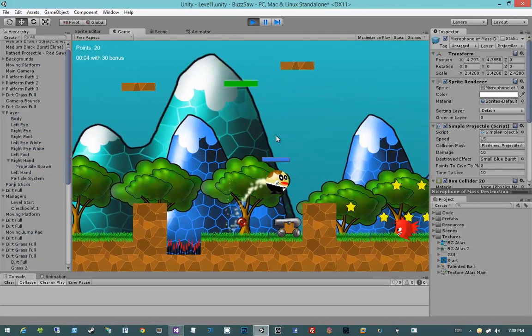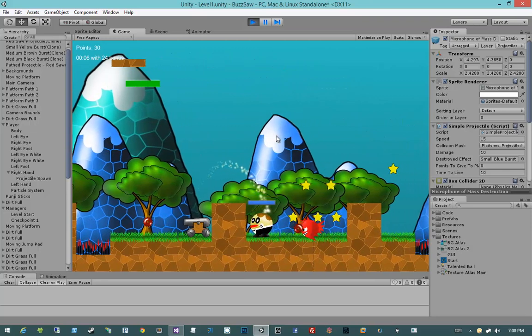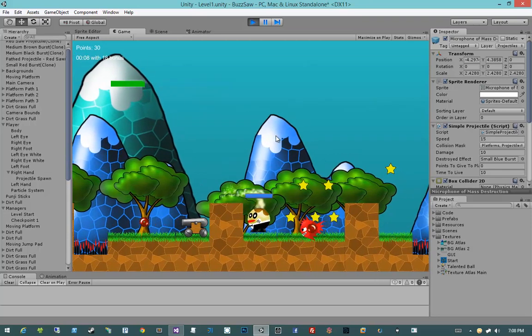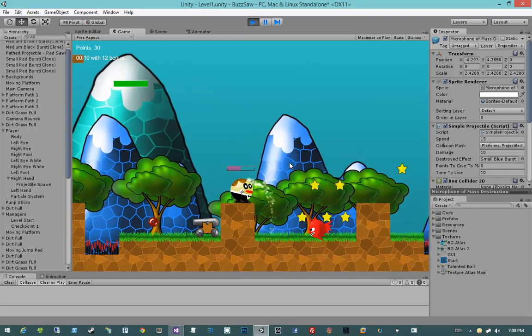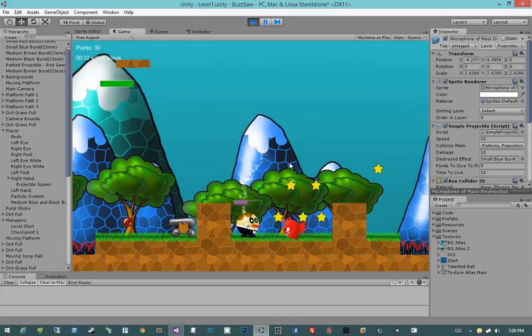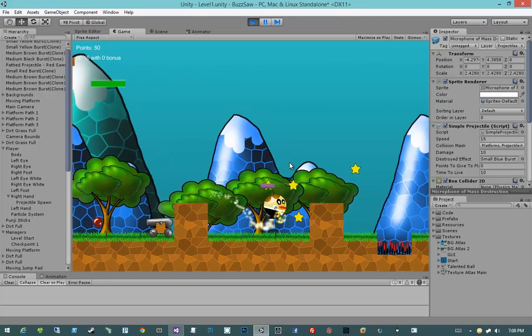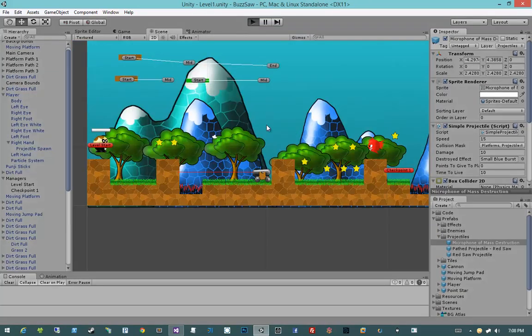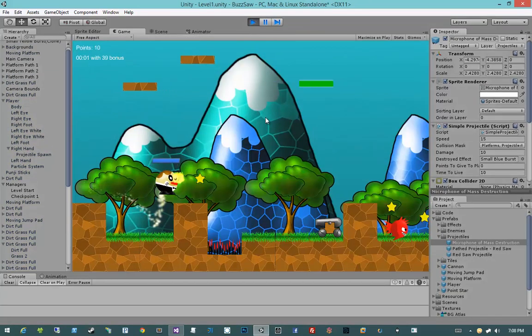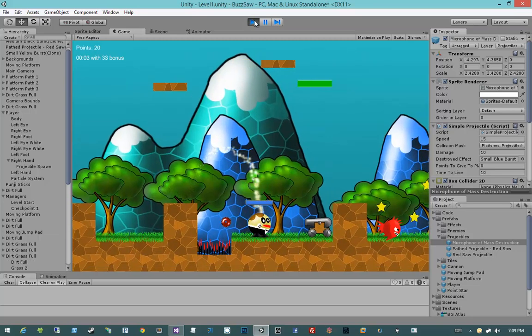Check that out. Let's see if he shoots me. And he does shoot me. I do take 25 damage if I hit him. And when I destroyed him, he didn't have quite the effect that I wanted. Let's see that again. Actually, I'm going to come back here.